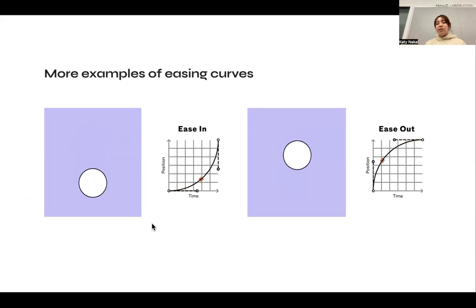And you'll see on all of these graphs, which is the ease curve, it's time by position. So for the ease in, it's kind of like an exponential curve, so the speed grows over time. Very mathy. Ease out is the opposite. So it goes really fast and then goes slow towards the end of its animation.